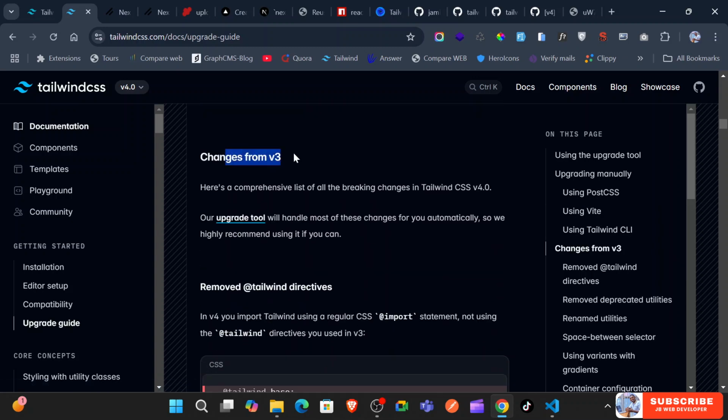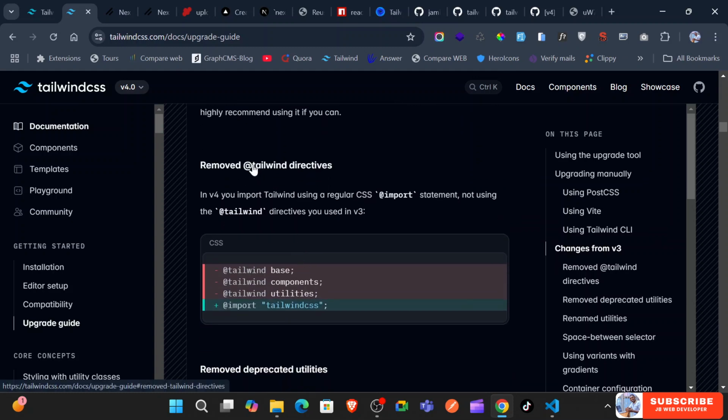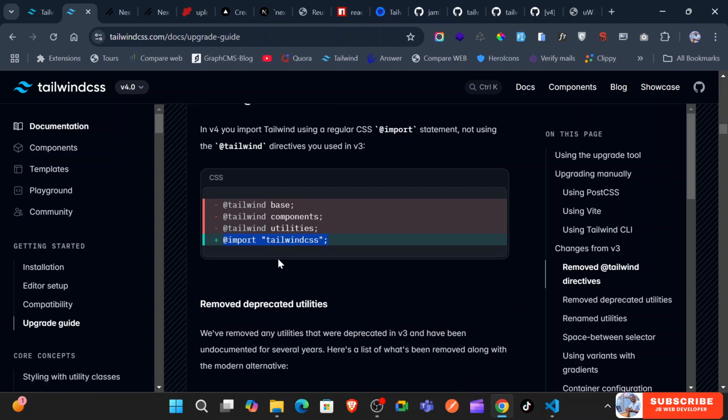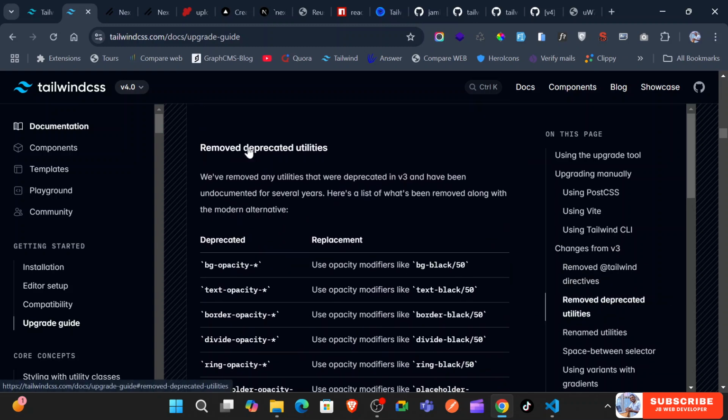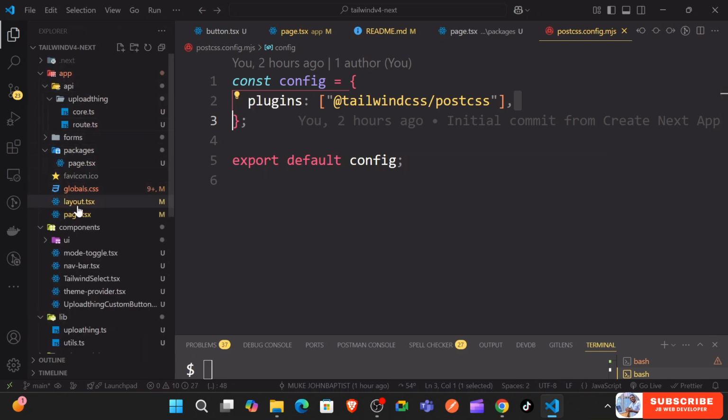So, changes from v3. This is the good one. They removed all the directives and replaced them with the Tailwind import. We have already seen that one. They deprecated some things. For instance, bg-opacity is no longer working, so you do something like this. So let's go ahead and try this out.